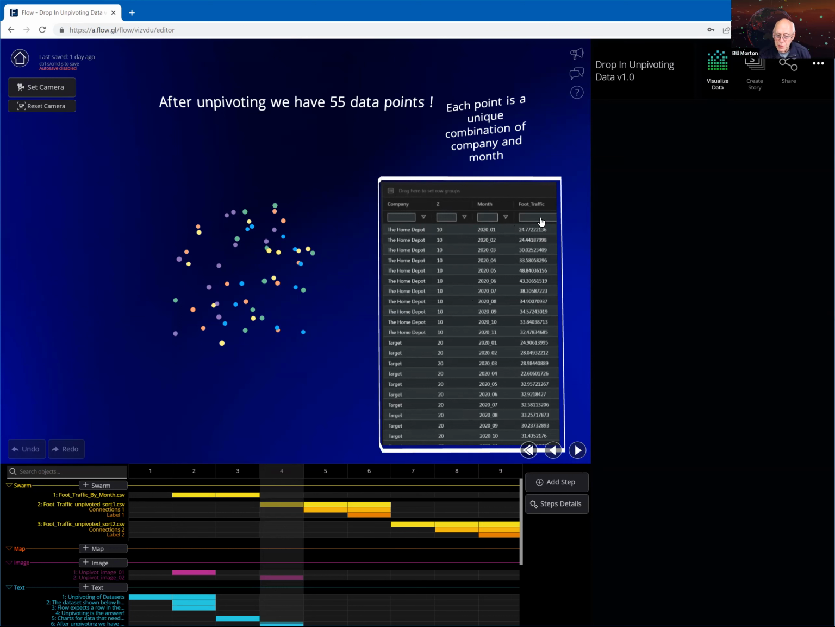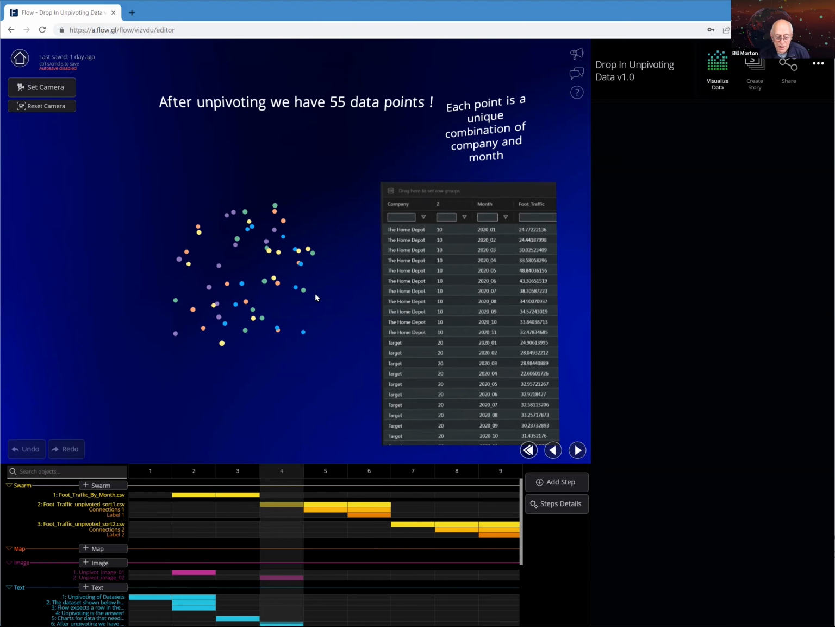So when I imported this particular data set, I now have 55 points. I haven't exactly counted them, but I'm pretty sure there's 55 data points on here. Now what each data point looks like is the company, the month, and the value. Okay, so that's where we want to get to when we're dealing with Flow, and this is what unpivoting has allowed us to do. So now I've got 55 data points in this format, and now I can do some interesting things with it. I'm just going to take you through really quickly a couple of things I chose to do for this session.